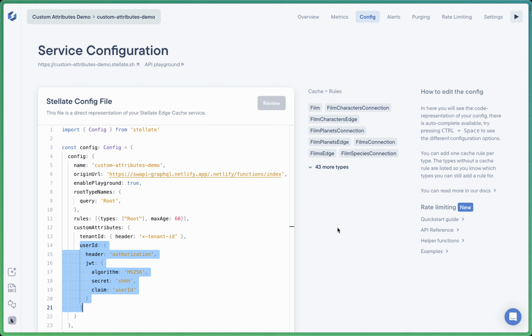We hope that this will give you way more insights into what is actually relevant for you in your GraphQL API to use with the Stellate GraphQL metrics.